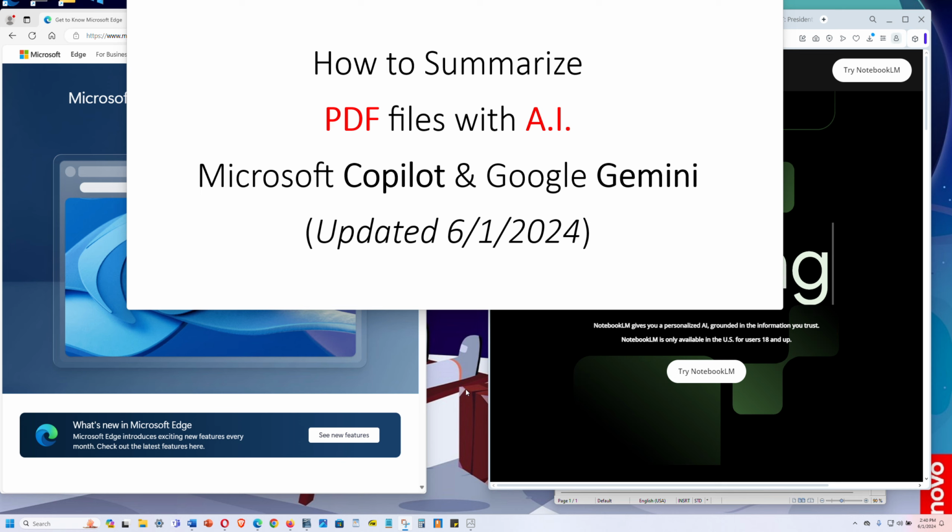How to summarize PDF files with artificial intelligence, AI. In this video, I'm going to show you how to summarize and analyze PDF files using Microsoft Copilot and Google Gemini, which are widely accessible artificial intelligence tools. First, let's look at Microsoft Copilot.